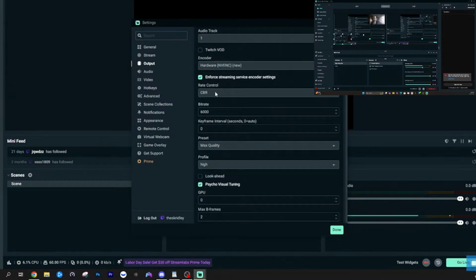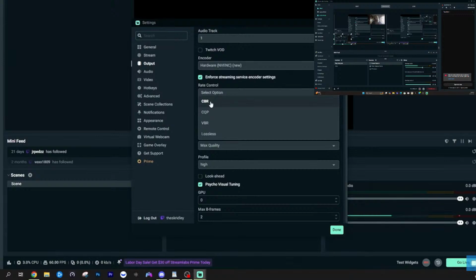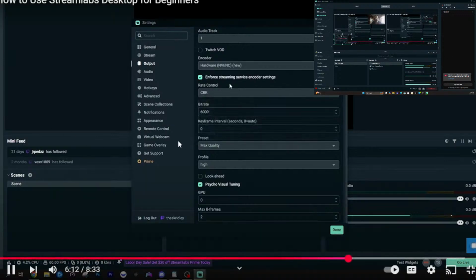But we're going to go ahead and talk about rate control. So rate control, when you are live streaming, you need this on CBR. This is constant.